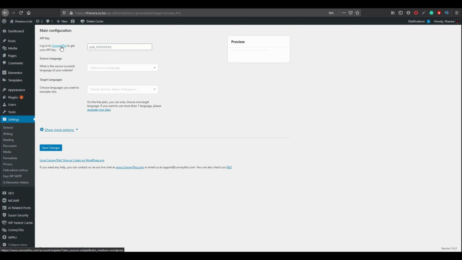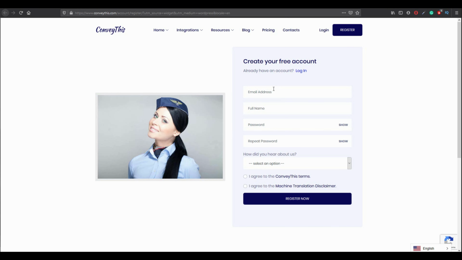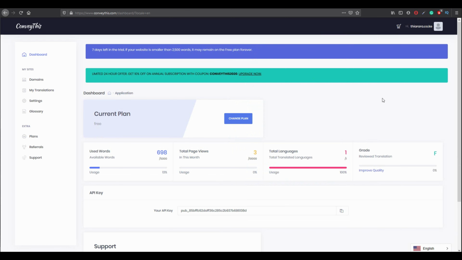Click on this, ConveyThis, or enter the login dashboard. I have already created an account. If you don't have an account, consider filling in this form, and after this, select the free plan. Let me log in. I have already logged into my account. You can see I tried to translate a page. With that, let me copy my API key. This is where, after you log in, you enter the dashboard and find your API key.